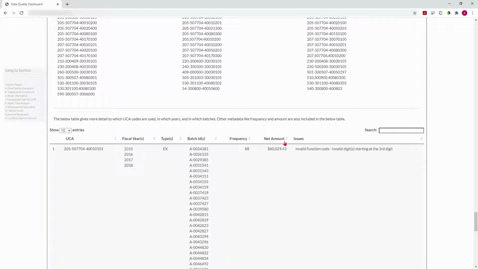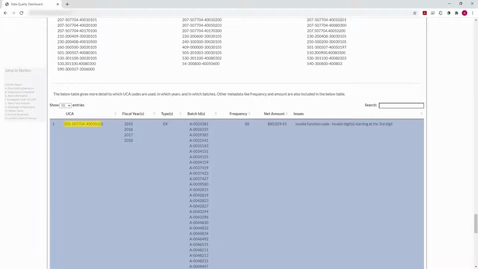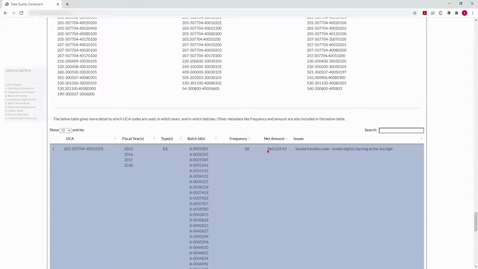To examine what's specifically wrong with each of them, this table breaks it down. It provides the UCA code, the years it's present, the transaction types it has, the batches that are used, how many times it occurs, how much money is associated with this code, and specifically what issues are wrong with it.